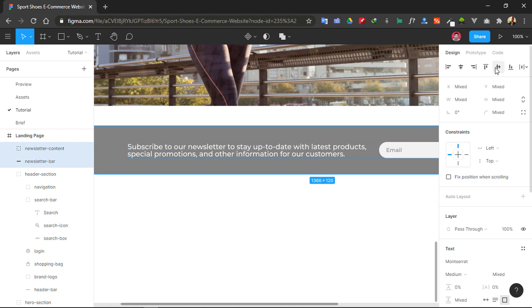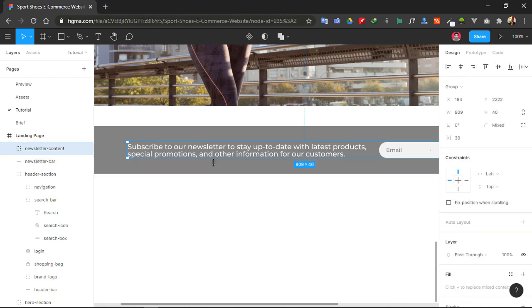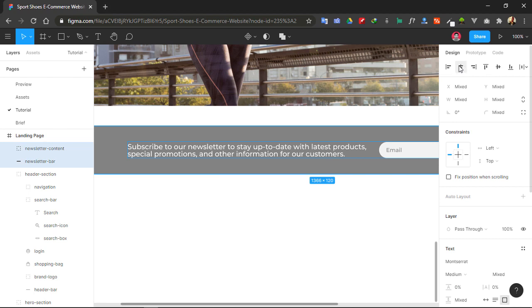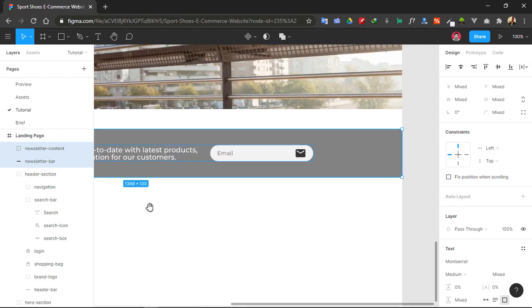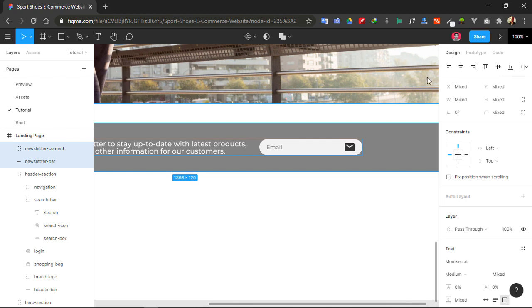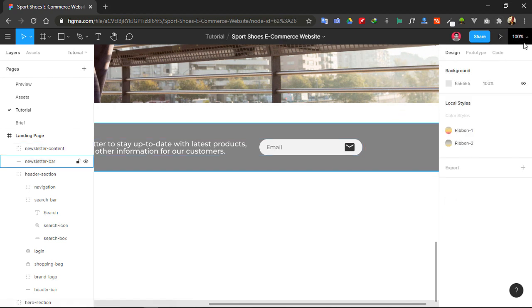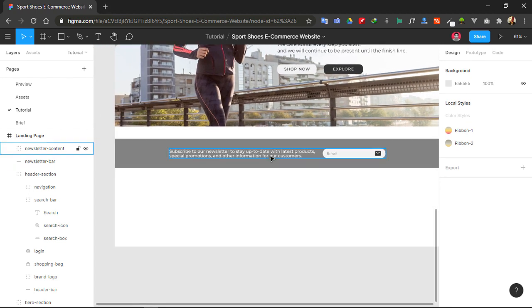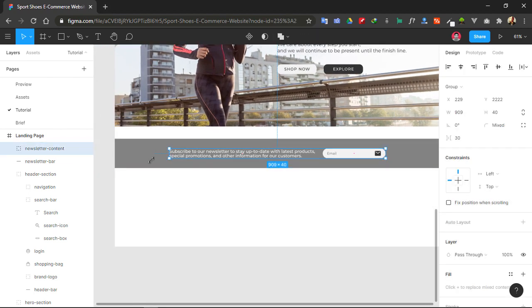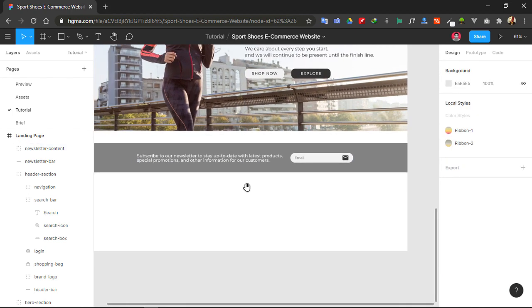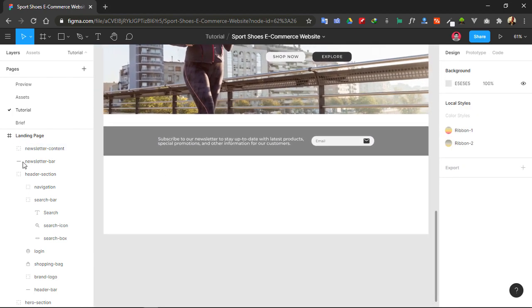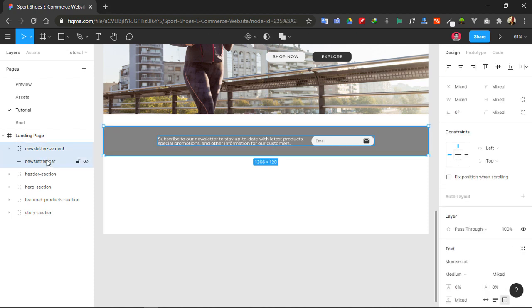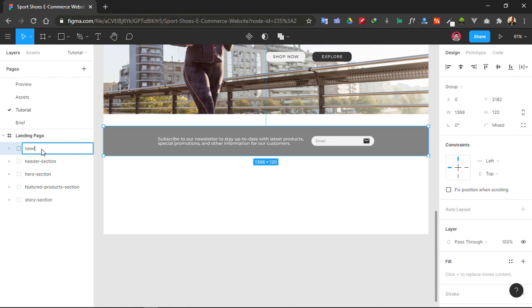Click the horizontal center. Okay, good. Okay, zoom out. Let's see the final result. Okay, cool. Okay, let's hit the group. Grouping again, newsletter section.